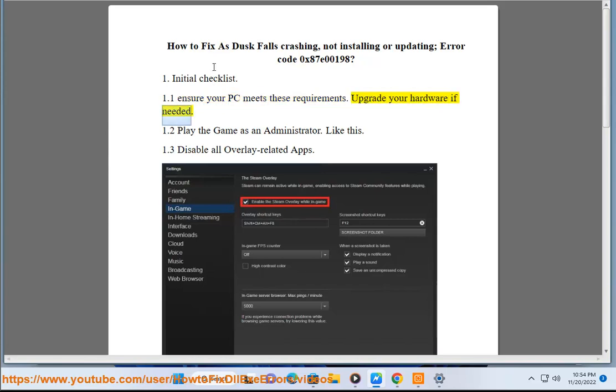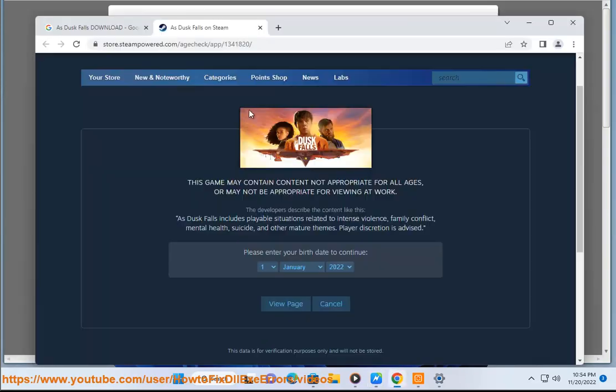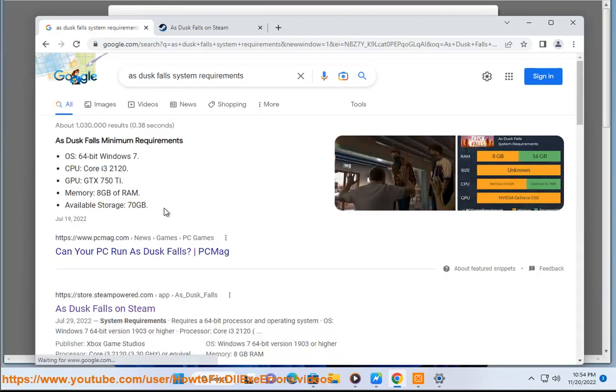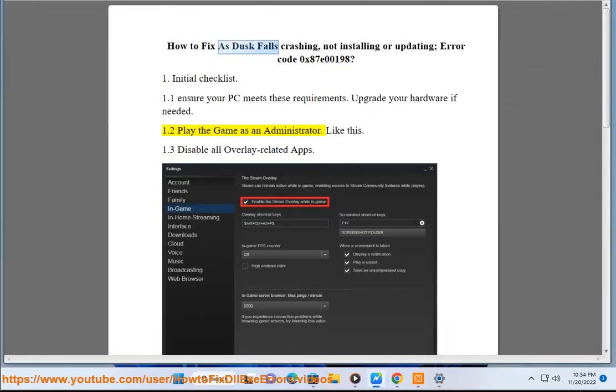Upgrade your hardware if needed. 1.2 Play the game as an administrator. Like this.